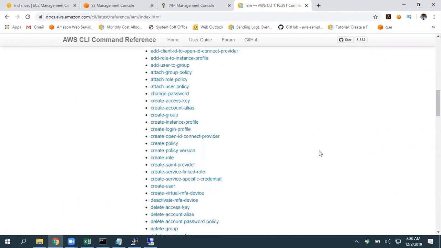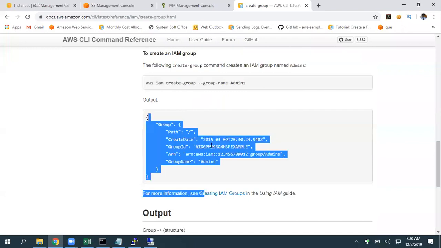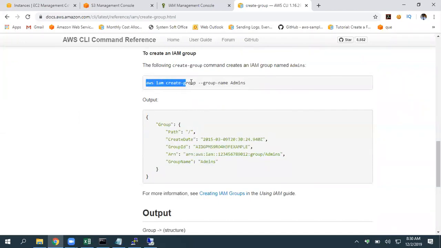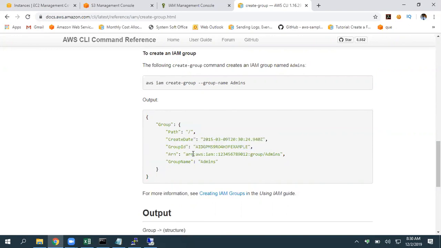So if you want to create a group, create-group option, --group-name, what is the name you want to give. Then these are examples: aws iam create-group --group-name, and the name is admins. In the output it displays whether that is successful or not, what is the ARN of that, what is the group name and all. Let's give this.